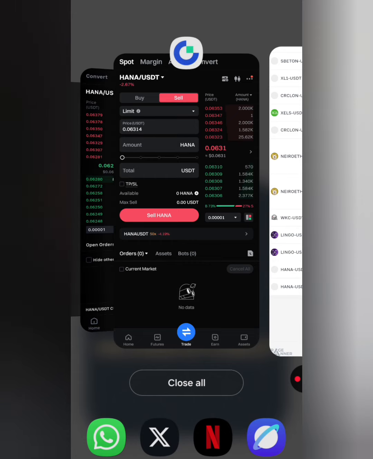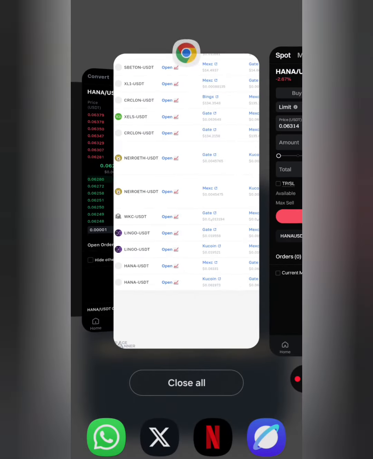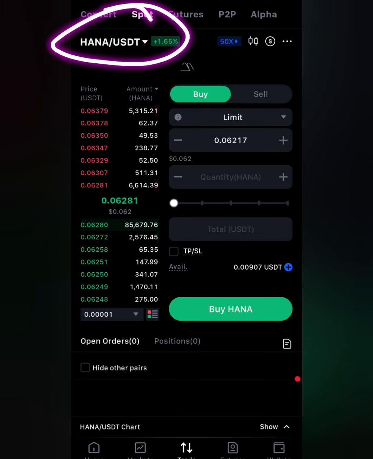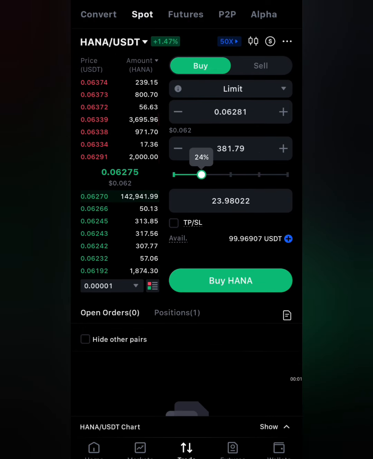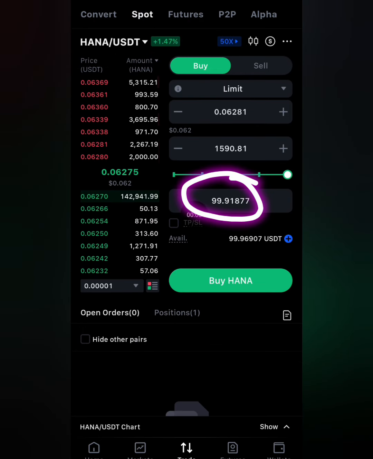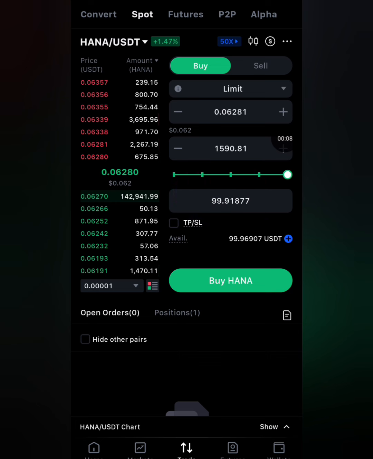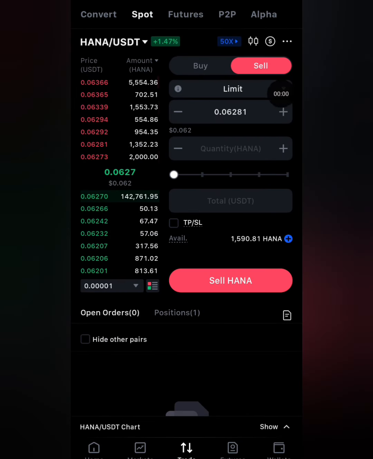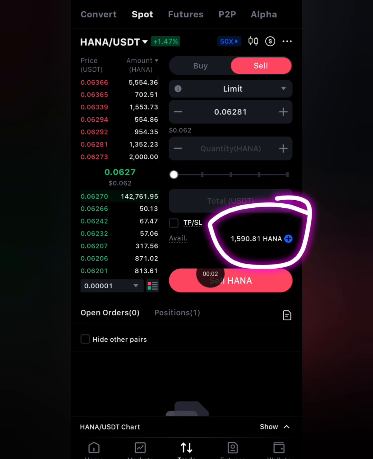All right, so we're going to start with the buy exchange, which is going to be the Mexc. So I've already come to the pair right here. Now I'm going to be purchasing these, okay? I'll be buying 100 USDT of this token on the Mexc. So I'll click on the buy HANA and then we'll buy this. Here we go, we've successfully bought the token and we have about 1590 HANA tokens, okay?